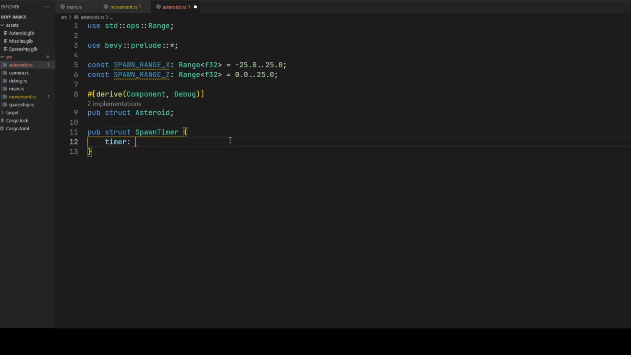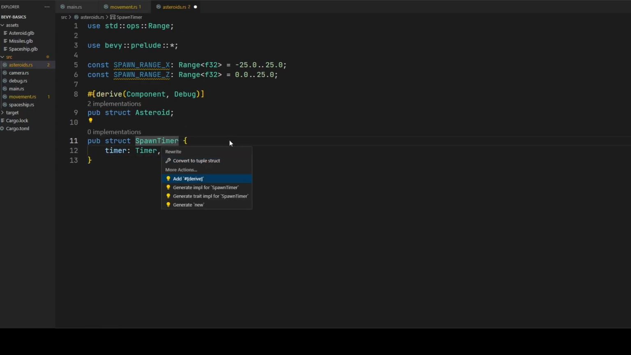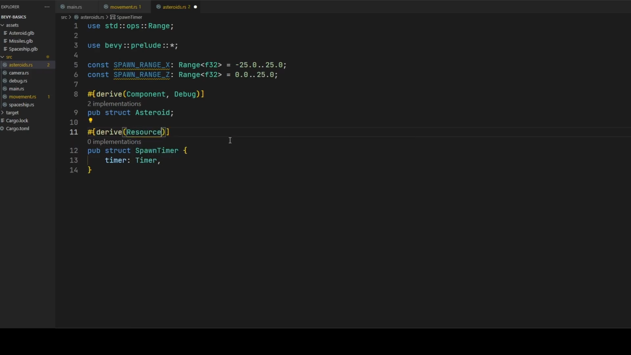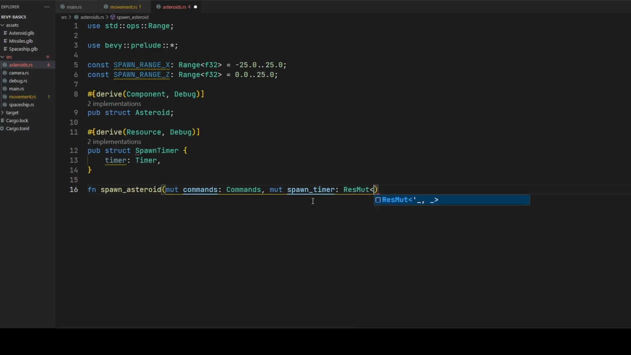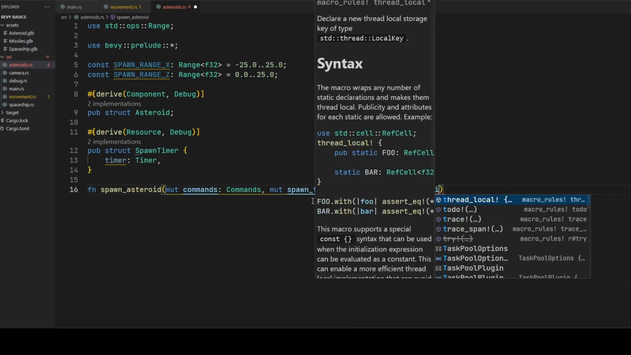This resource will use Bevy's built-in Timer. Timer is just a data structure that allows you to tick it and check whether it's finished or not. We can use this to spawn asteroids at a specific interval. Now that we have the required data structures, we can go ahead and start building the spawn asteroid system. Spawn asteroids is going to take the mutable Commands struct and the timer, which is going to be a ResMut of the spawn timer that we just defined.